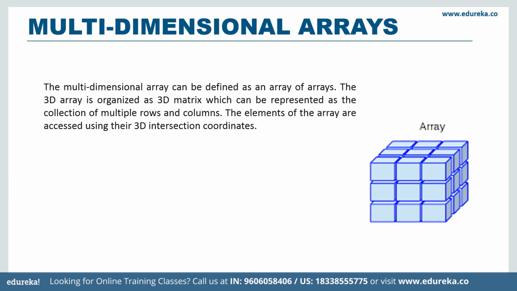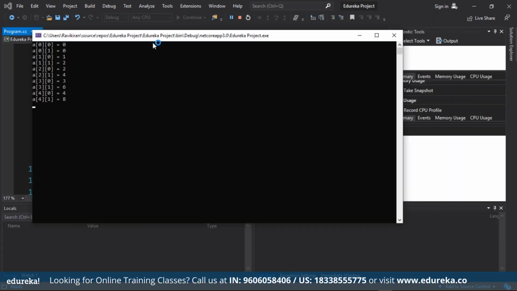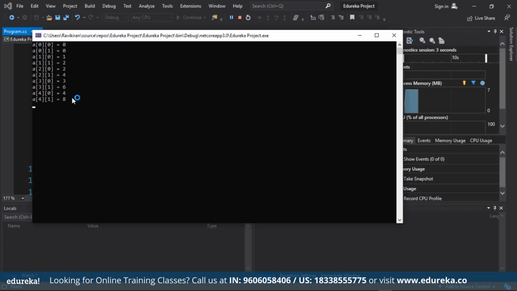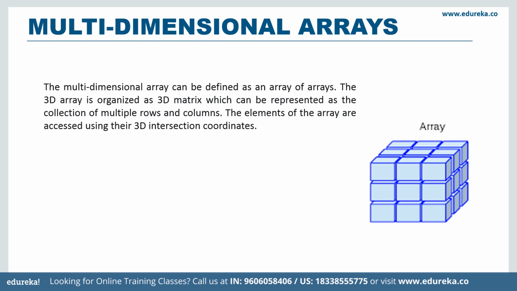Now let us see an example and understand how it works. This particular example is based on a jagged array. Now let's execute this and see the output. You can see the code has been successfully executed and the elements have been added into my array. So this is how the jagged array works.